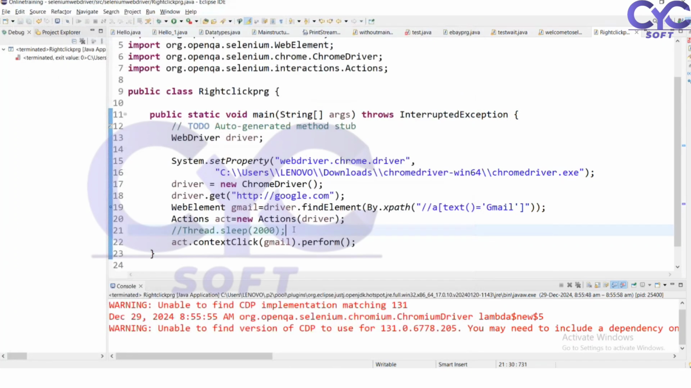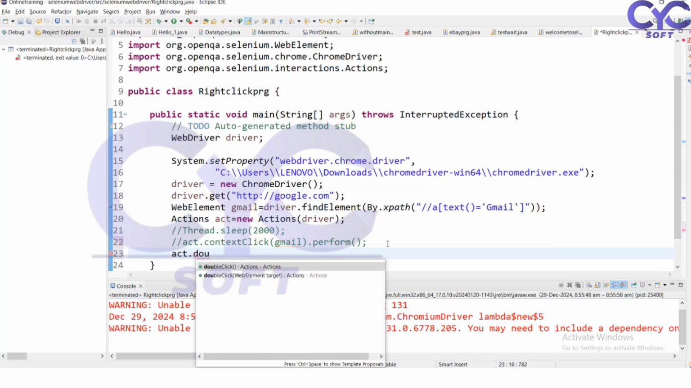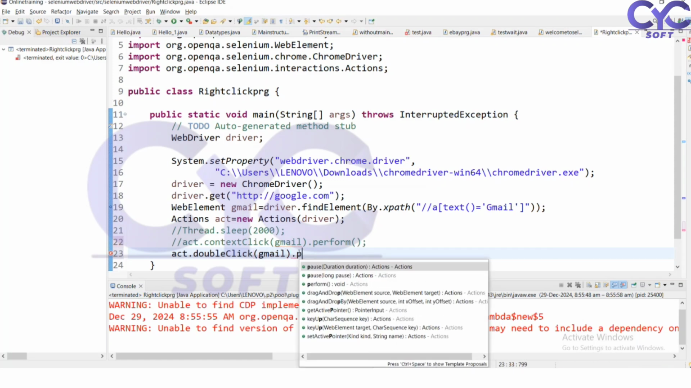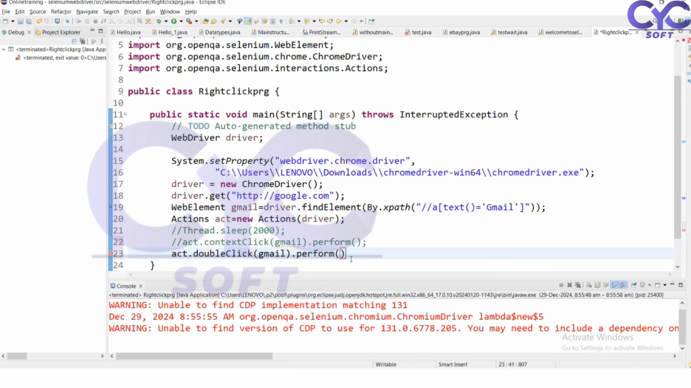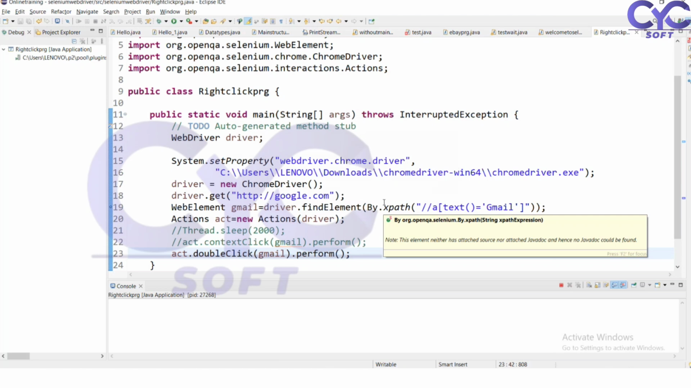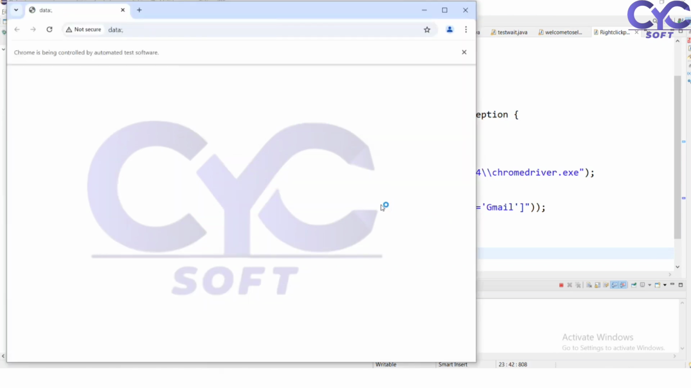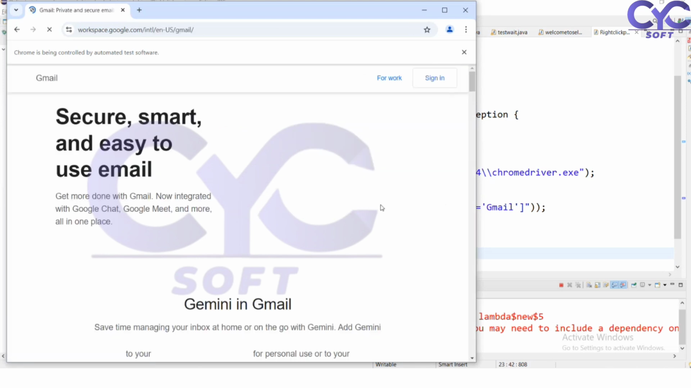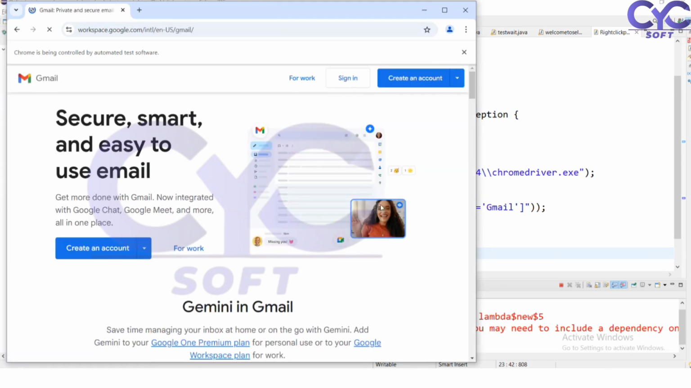Every time, if I want to double click on this element, action dot double click on gmail dot perform. So it will double click on that element. I need a single click, but I just want to double click. Double click means it will open my Gmail application. See, it has opened the Gmail application.